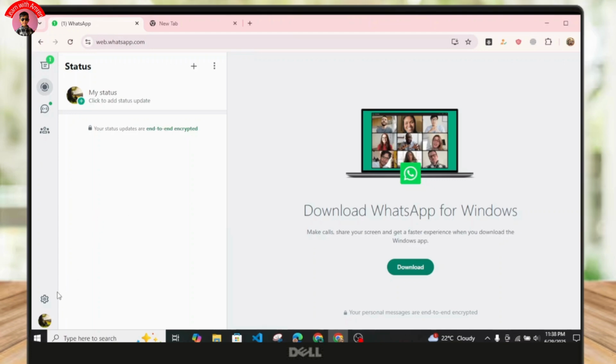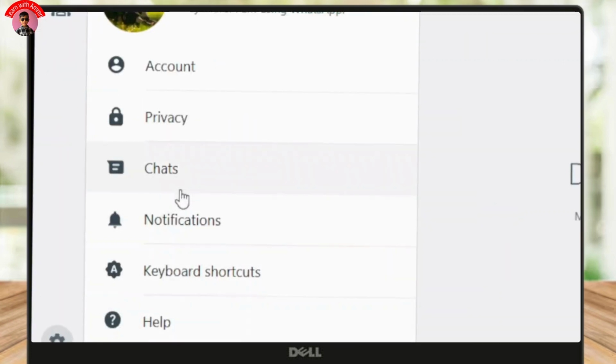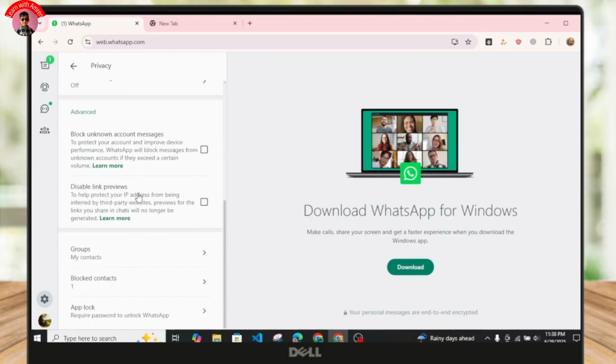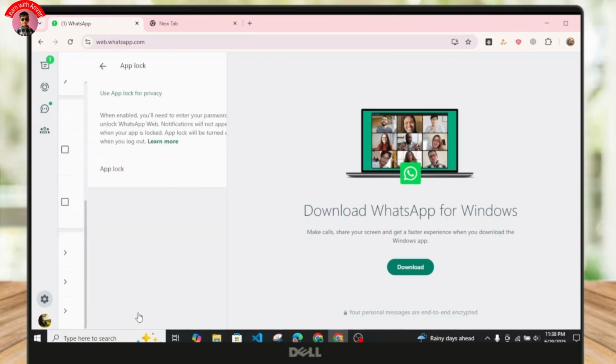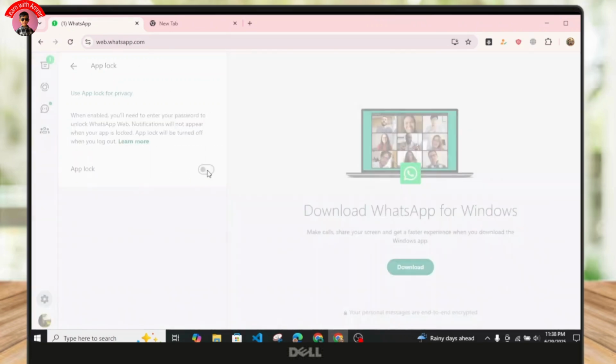Now all you have to do is just tap on this settings icon at the left section, and once you tap on it you can simply click on this privacy option over here. Once you click on privacy, simply scroll all the way down until you see the option that is app lock. It will require a password to unlock WhatsApp Web, so just tap on this and simply enable it.